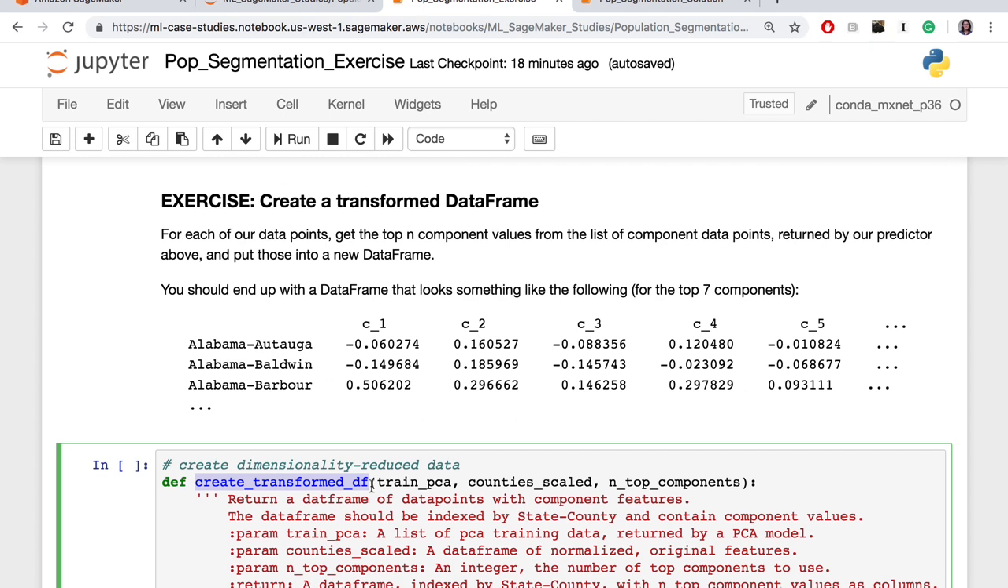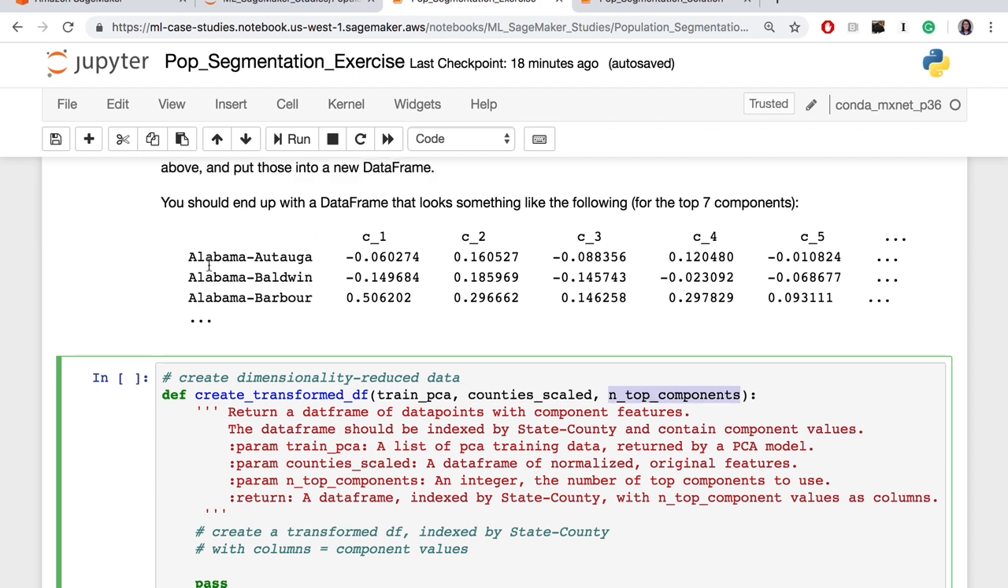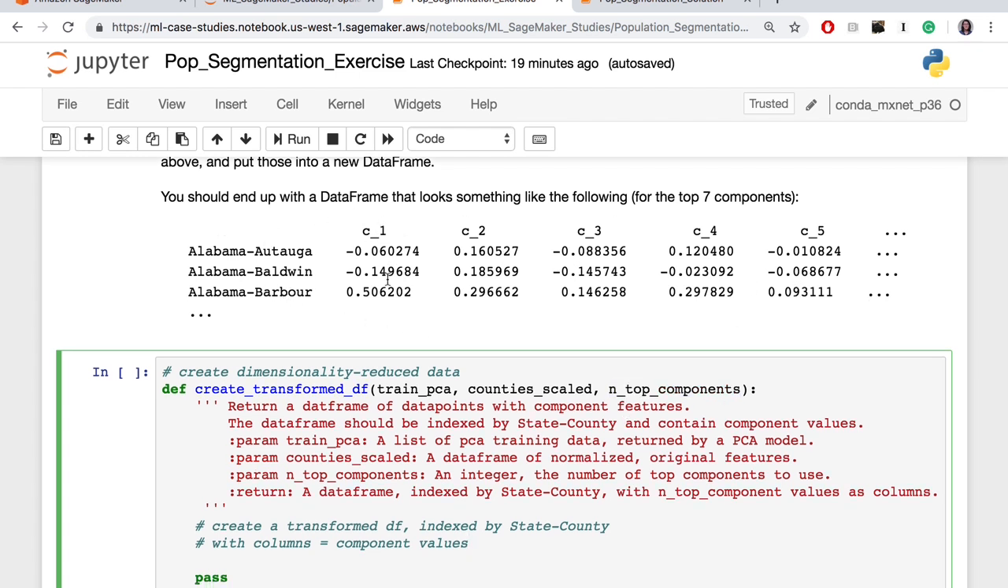Specifically, I want you to complete the function createTransformedDF. This will take in a list of our PCA training data that we just generated, our original county scale data frame, and a number of top components. I want you to create a data frame that's still indexed by state county, but each column corresponds to one of these top n components. So if this is 7 top components, you'll have 7 columns of data. Your resultant data frame should look something like this.